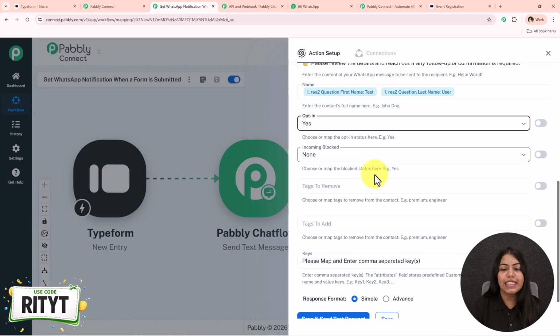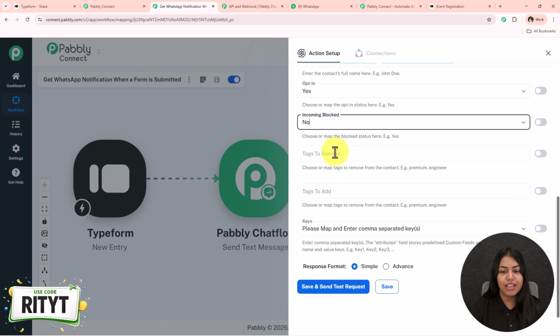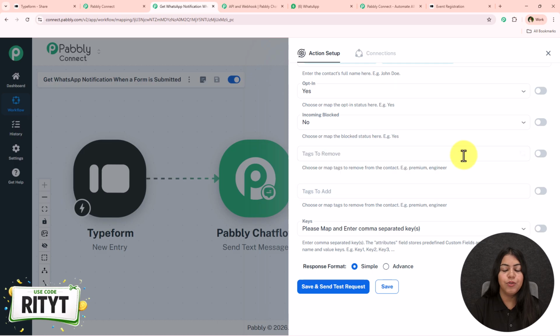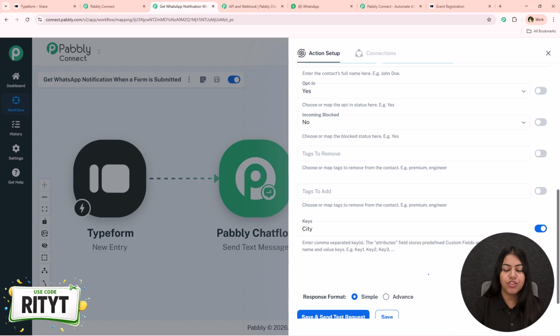It is saying tags to remove, so if you want to remove some tags, you can definitely select the same, and same goes for the add to tags. Now it is asking me for the keys, so over here you can enter comma separated keys. You just have to switch on this button and erase all the details. Further, if you want to enter a key, just type it and automatically the field for it will appear. If not, just delete it, but make sure that this button is switched on.